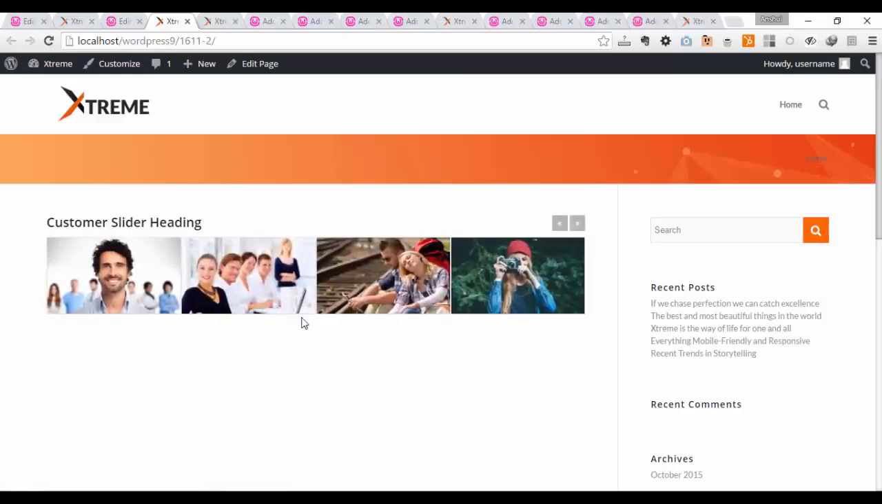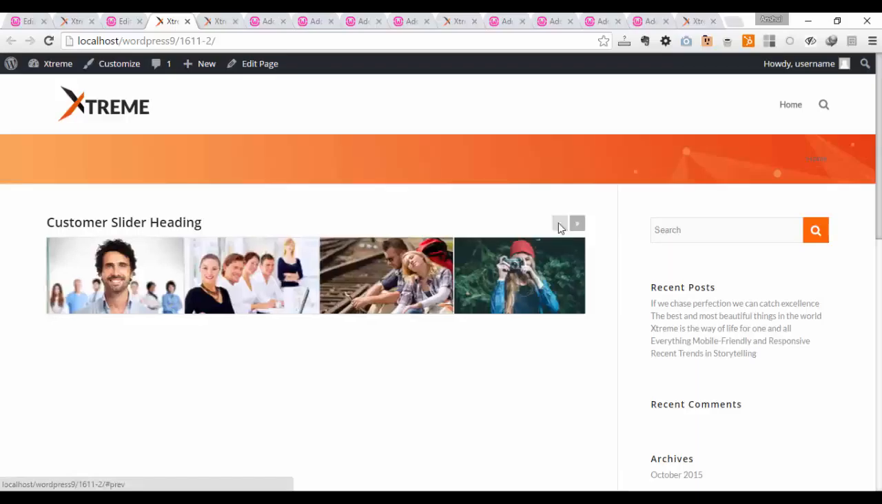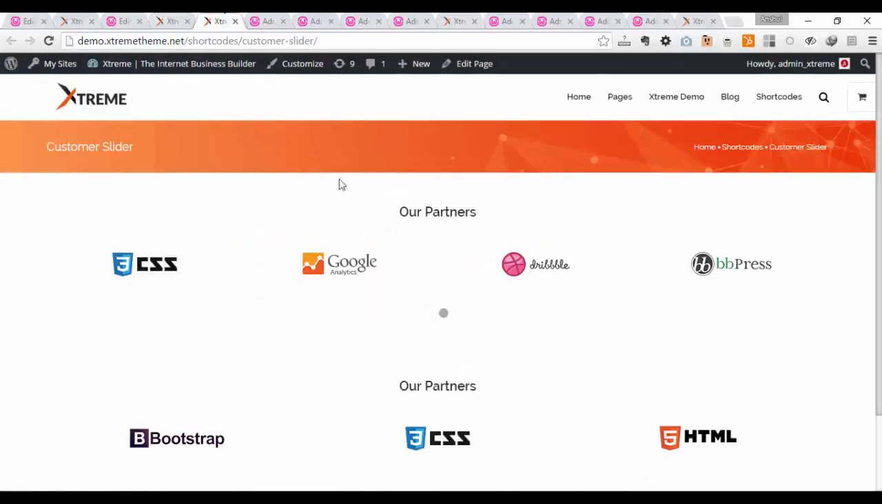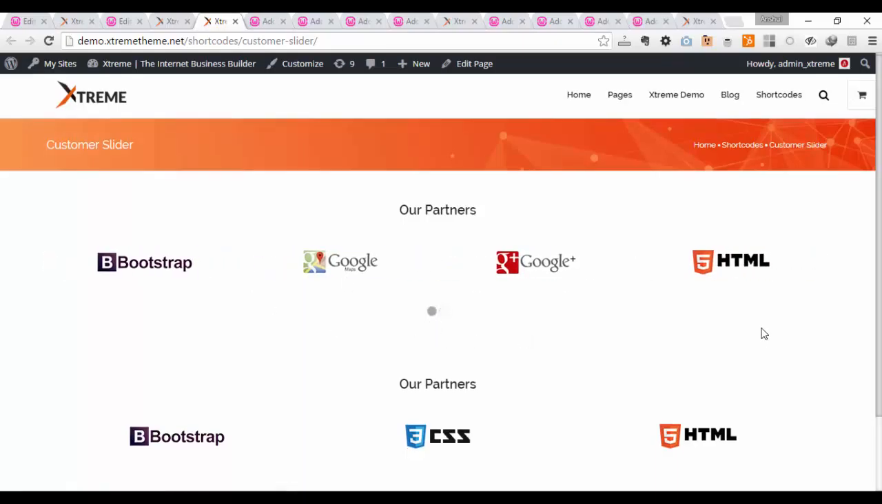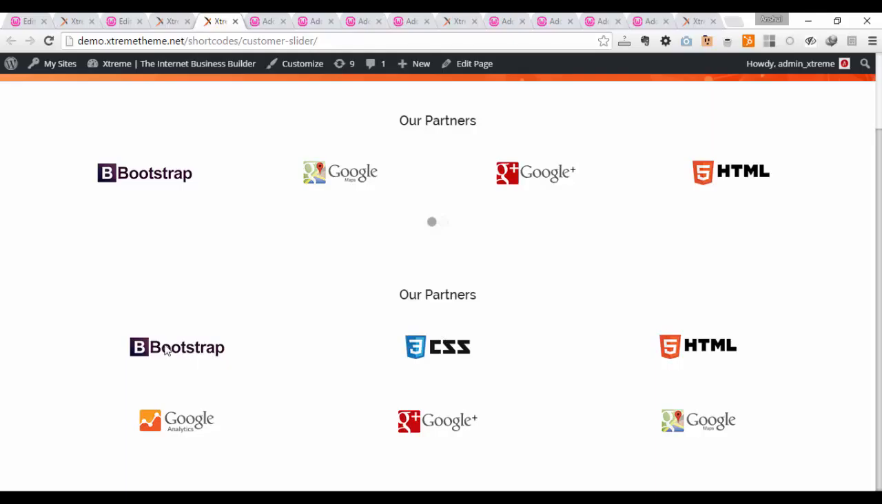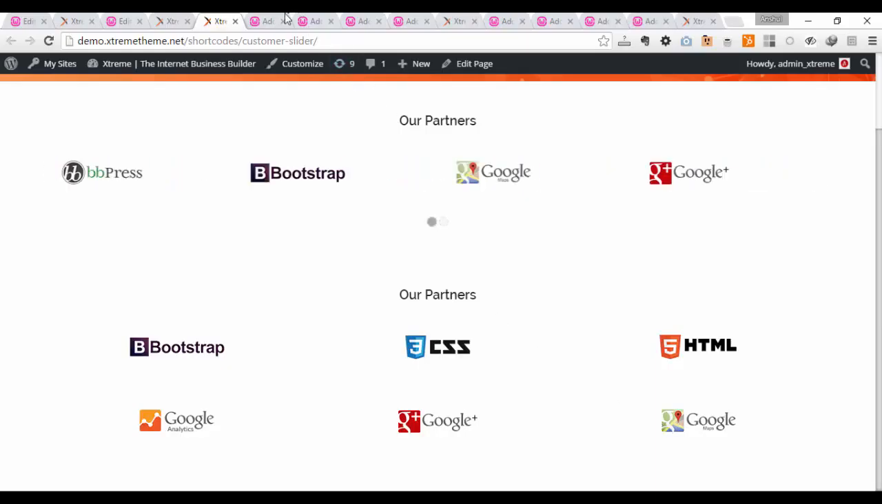Alright, I can also slide this manually using this arrow controls that we selected. Had we selected dot controls, we would have had 2 dots here, and that could have been used to manually slide the slider. I've also created a custom page so as to show how we can showcase our partners using the slider, and this is how we can show various brands and stuff like that. And this is the grid mode, so this is the slider mode and this is the grid mode. Alright, so that's all with the customer slider.